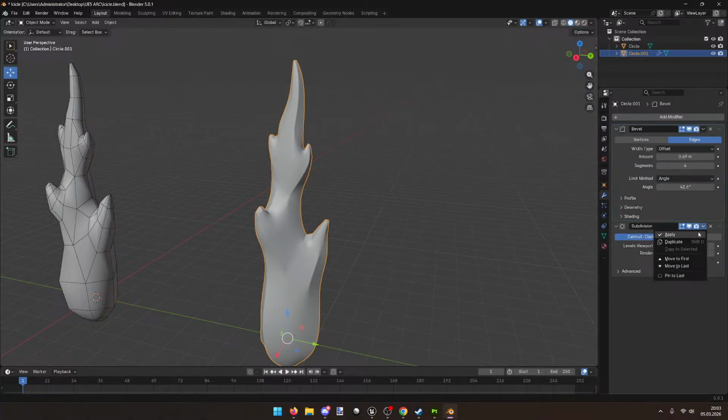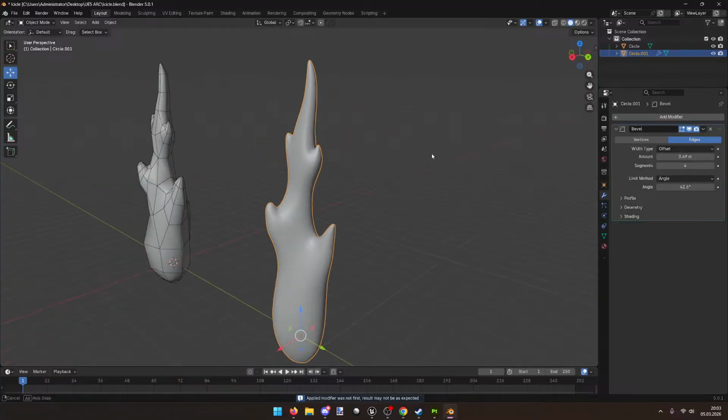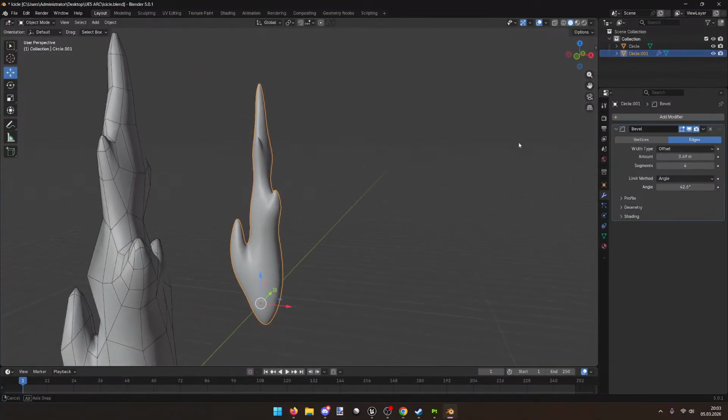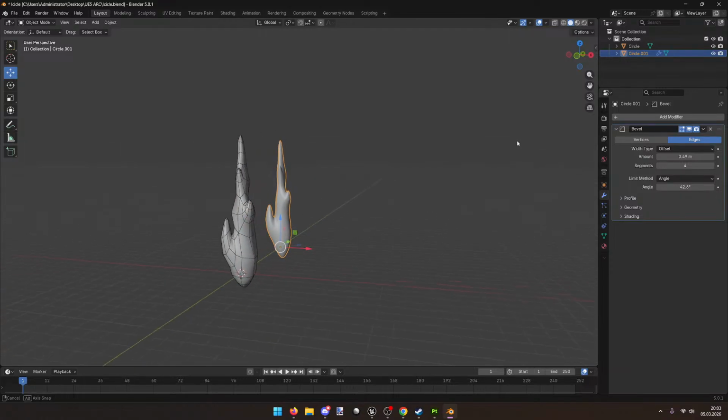What if I apply the subdivision first? Then it completely just loses its shape and just turns very roundish.